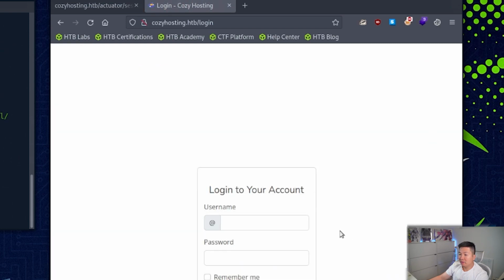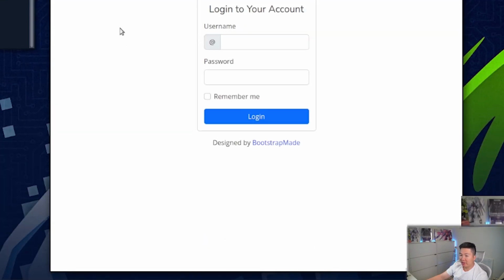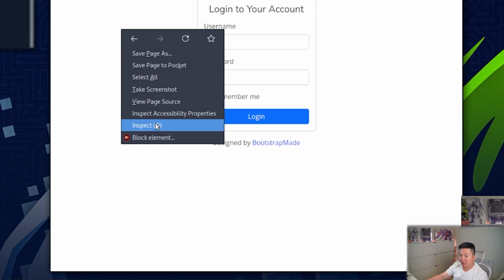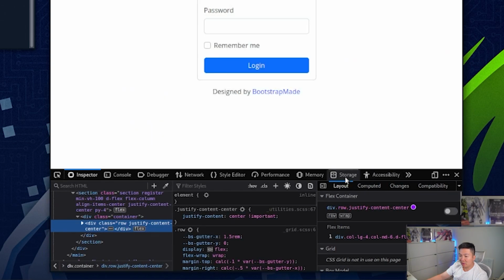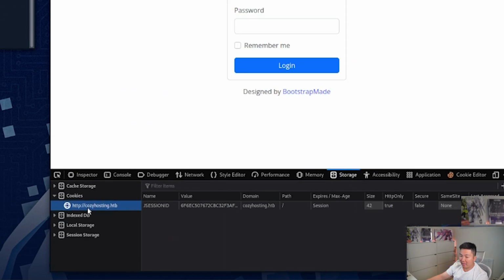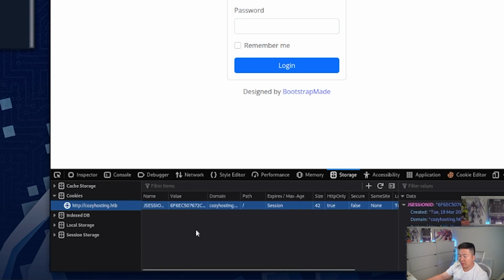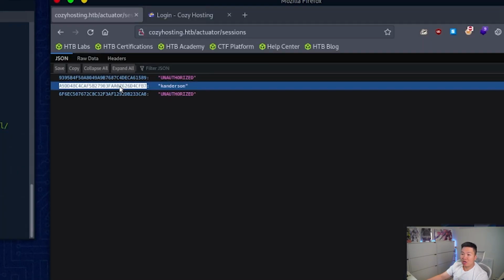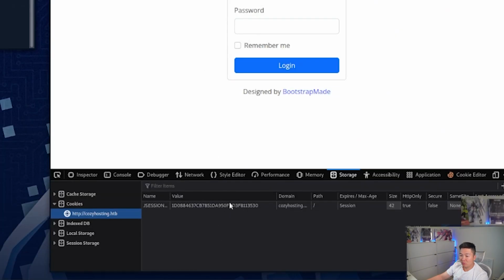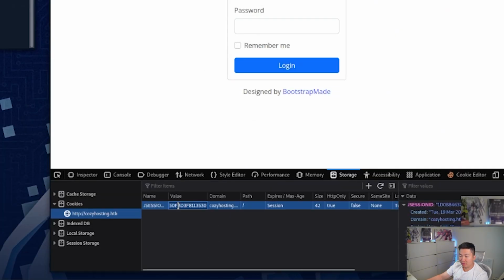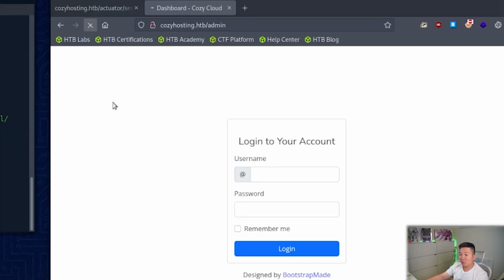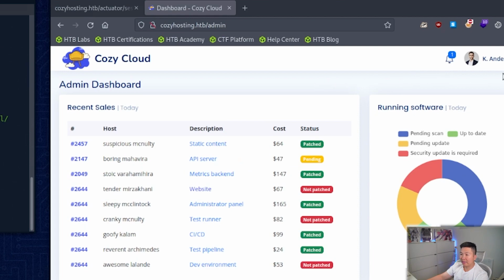Go to login. Over at the login page, we can inspect the page. And over at storage, in the cookies tab, you can see the session ID and the value. We can manipulate this value in order to gain access. So back over here, we need to copy the K Anderson value, then we paste it there. Then refresh the page, and we should be able to log in as K Anderson.